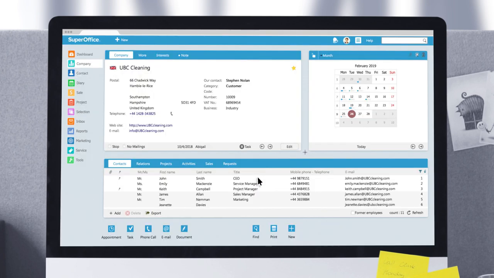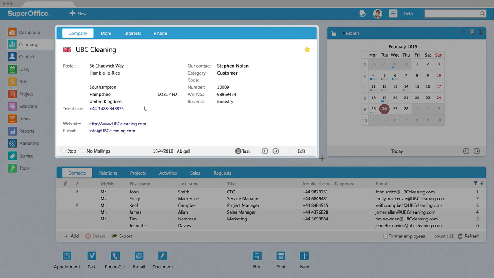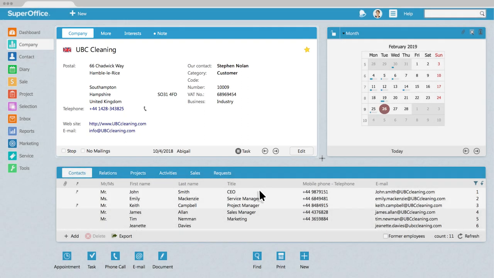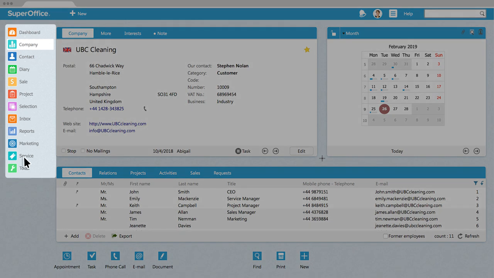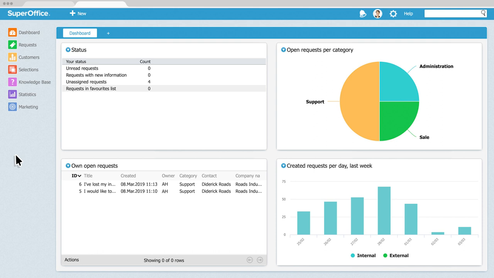When you log in, you are first met with the standard part of SuperOffice CRM. The CRM part of the system contains all the customer information, while the service solution handles all the incoming requests. This is the Navigator menu, where you can access the main screens of SuperOffice. To get to the service solution, click here. A new browser tab will open, and you are now in SuperOffice Service.